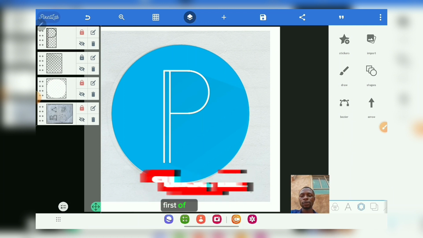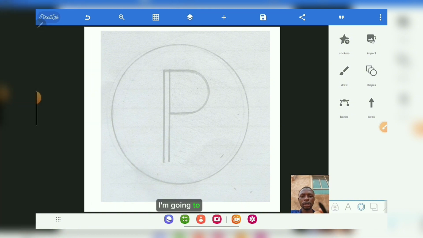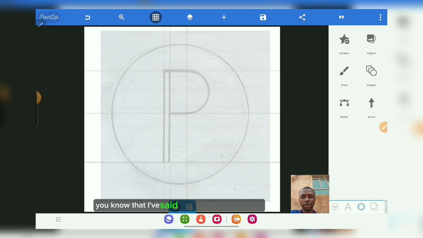So first of all, I need to get rid of all the things that I have on my screen here. Then after this, I'm going to turn it off. I already have my sketch. The first thing I need to do when I want to vectorize a logo on PixelLab is I need to pick my grid line. I've said this a couple of times. In case you have been watching my videos, you know that I've said it over and over again.